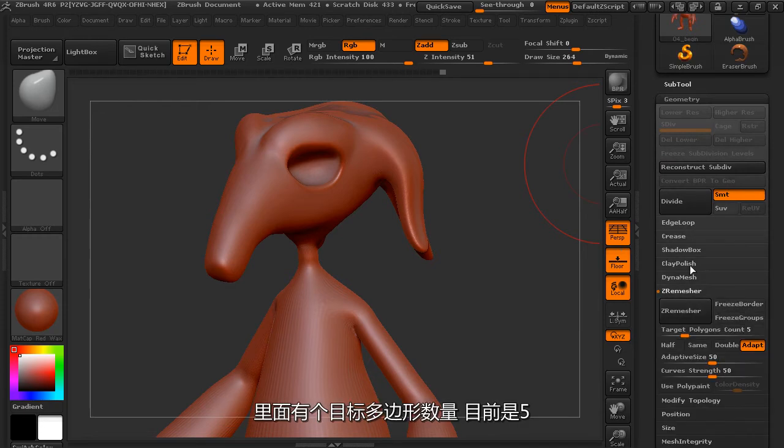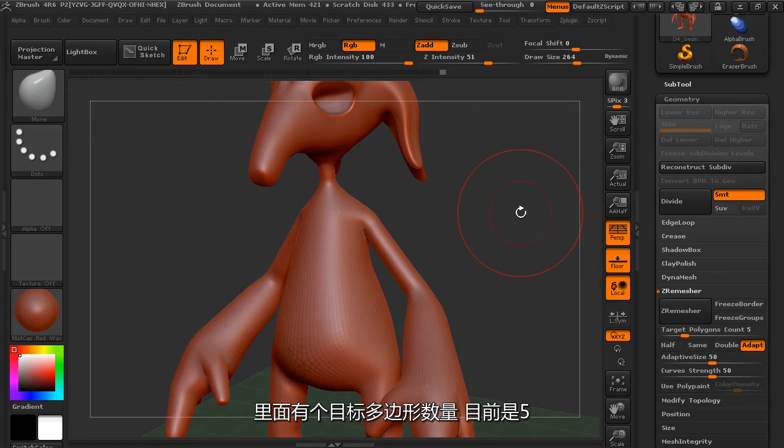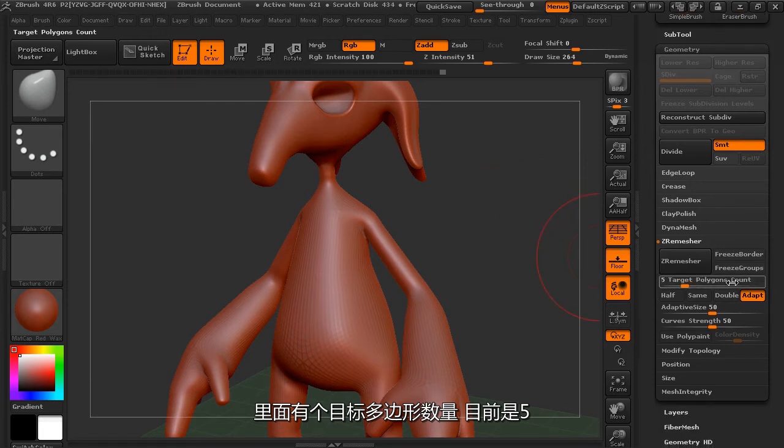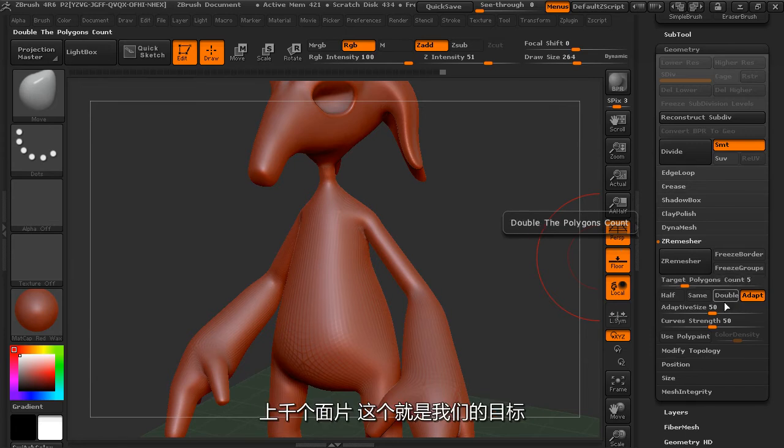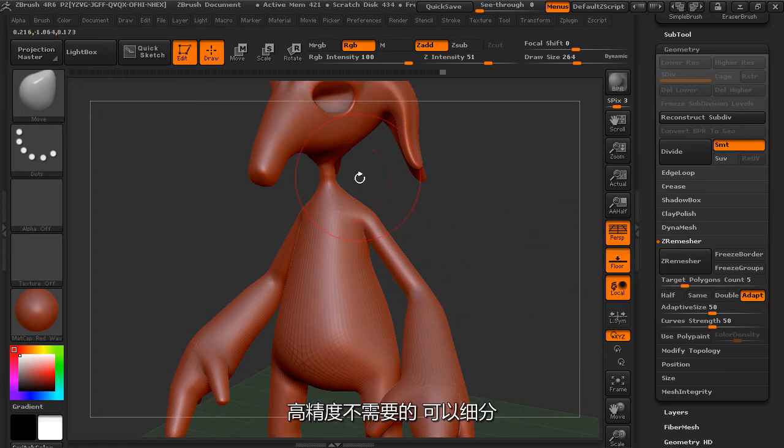So let's grab this and open this up, and you can see we have a target polygon count, and right now it's set to 5. That's in thousands of polygons, and so that would be our target for our low res. So think about, we don't really need any high res yet because we can subdivide them to subdivision levels. So what do we want our low res to be? We can try about 5 and see what that looks like.